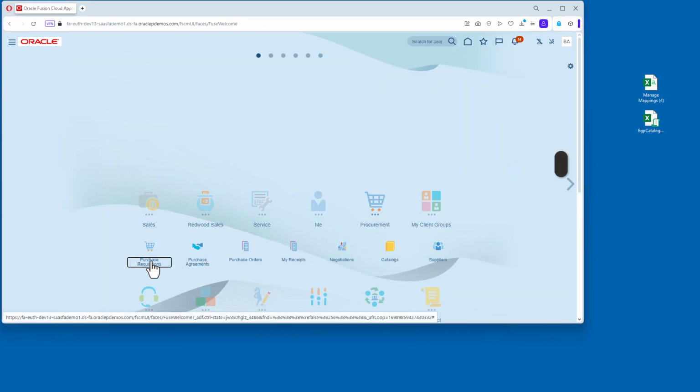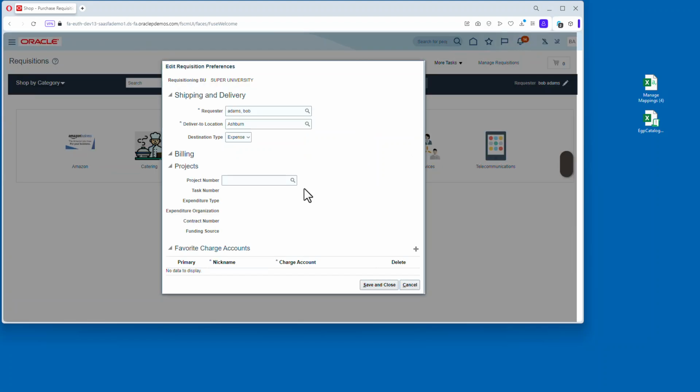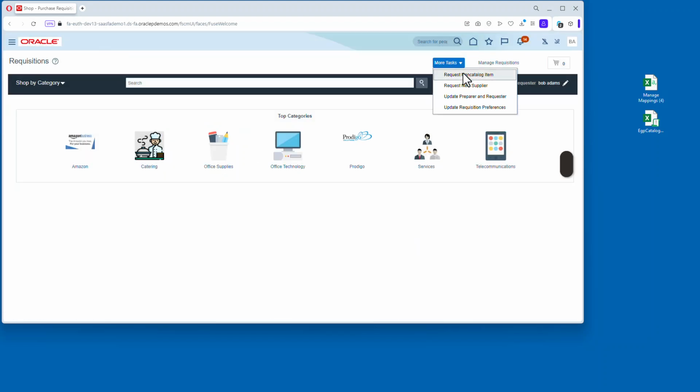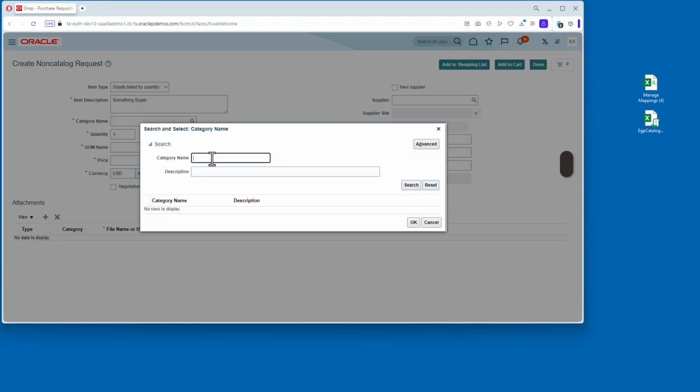Let's go over to procurements, go to requisitions, and I'm going to show you how you can do some preferences here. I can put in favorite charge accounts, and those can be employed as well if you needed to. So we could set that, but I'm not going to set that right now. So I already set it at the user level. I'm going to put in a requisition. And this is where the magic happens.